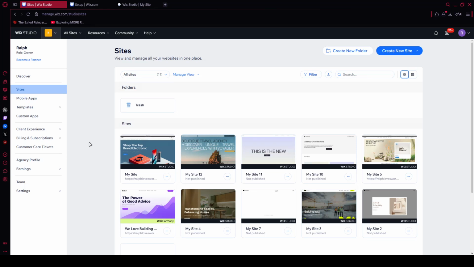In today's video, I'm going to teach you how to use strips and columns in Wix to create a structured, responsive layout. Start by opening your site in the Wix editor. Once you're in, look to the left-hand side and click the Add Elements button with the plus icon.